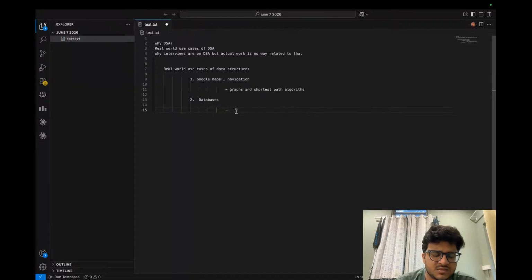Each database has its own implementation, like Postgres, MongoDB, Elasticsearch, or MySQL. They all have different data structures behind that. So basically it's trees, but not simple binary trees. They are more sophisticated, self-balanced, and all the different trees, right? Not simple binary search trees.